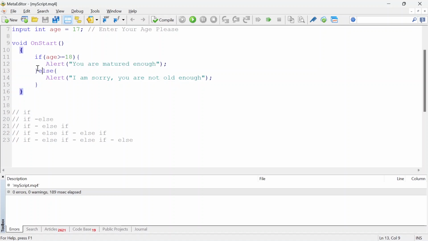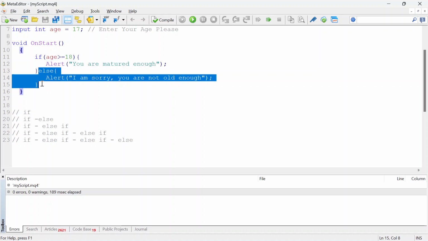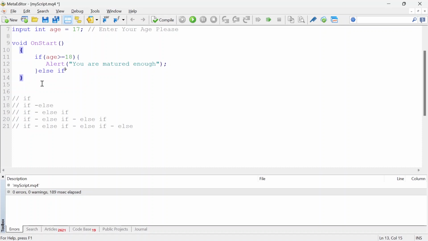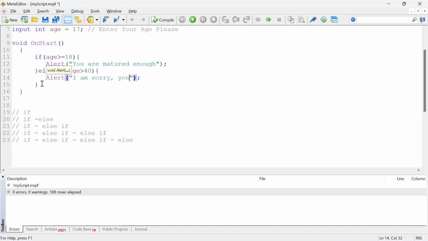In the case where you have other checks, you can say else if, then you put in your condition. So you can say else if the age is maybe greater than 40, you can say, I'm sorry, you are not a youth. So this is also possible. And if the age is maybe less than 18, what do you want to do?